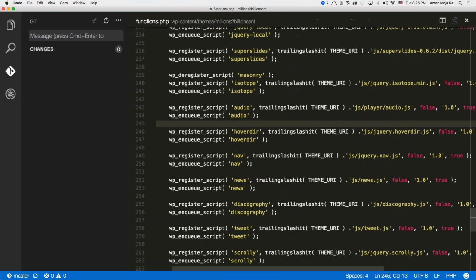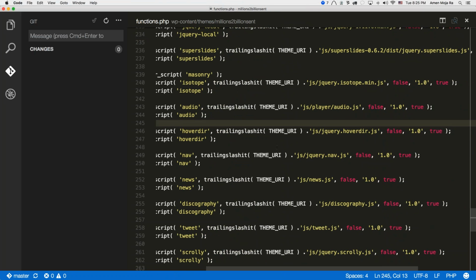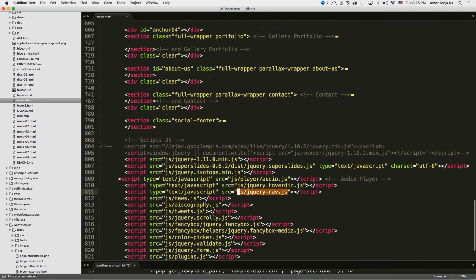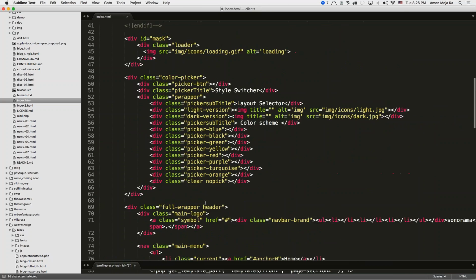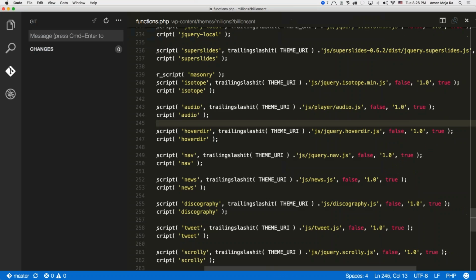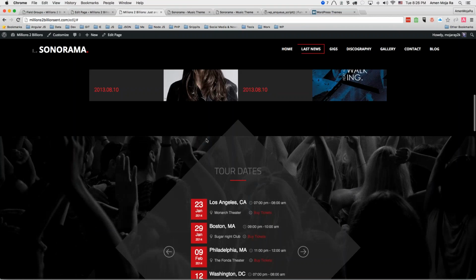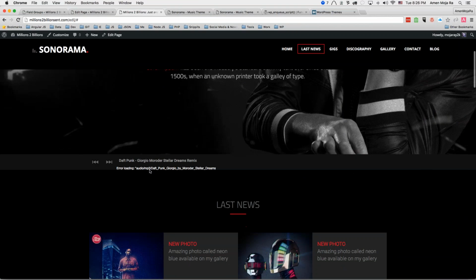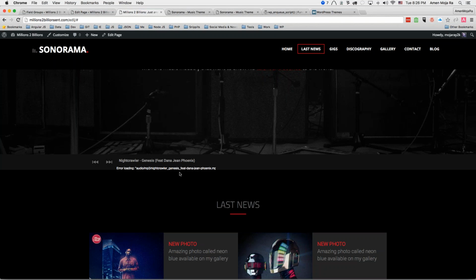But now our audio is messing up. Let's make sure that we have everything: discography, fancy box, fancy media, color picker. So we have everything being called. So it's not exactly like the front page as far as the media player right here. We have to figure out why that might have an error.